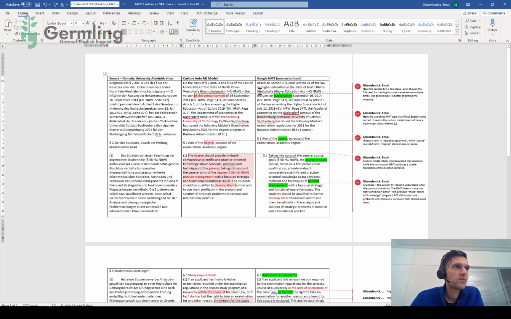So here we have a couple of proper nouns that need to be verified, like this Higher Education Act. We have the name of the university, and also the name of the course. First of all, both my custom model and the NMT do a decent job. I wouldn't change much linguistically in the sentence. What I would change is terminology. But there's one thing that the custom model, which is supposed to be better, does not get right.